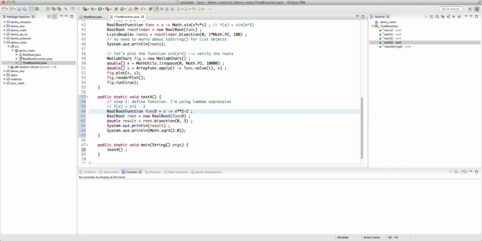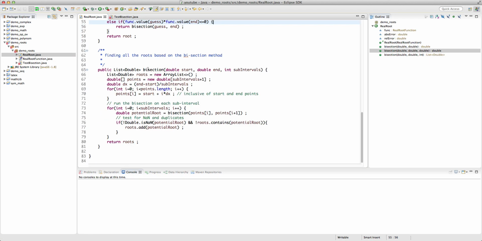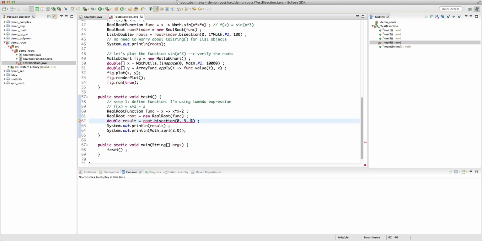X squared minus 2, and func, let's call this func, x times x, and we're searching for 0 and 3 with the initial guess of let's say 1. Now the problem here is that if I put an integer here, it goes and calls this method, which takes an integer and returns a list, and that list is not a double value. So that's why the compiler is complaining.